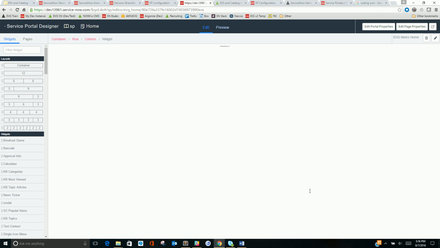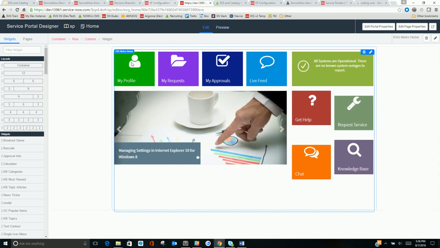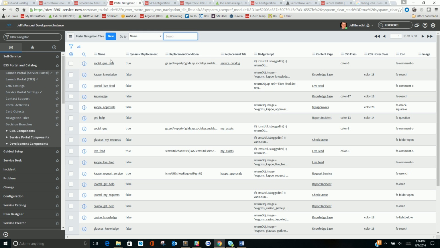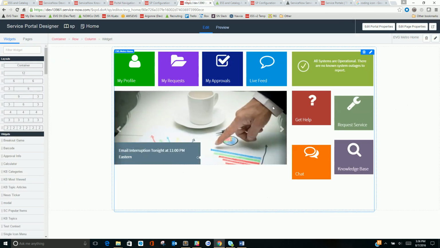One little aside: these tiles and the tile names referenced here are records in the navigation tiles table, and what we're referencing is the actual name property of those tiles. So once I do that, you'll see I have a live feed tile there.